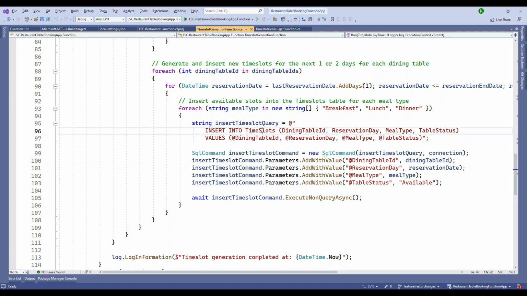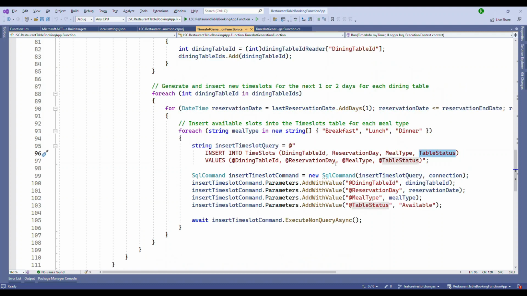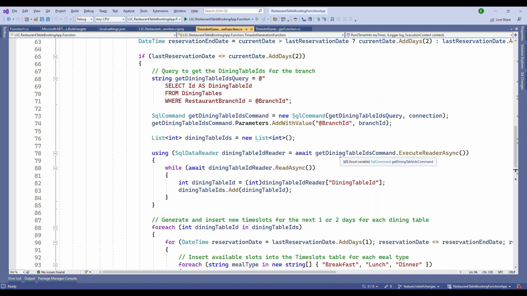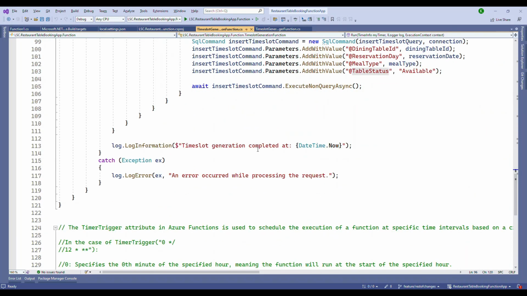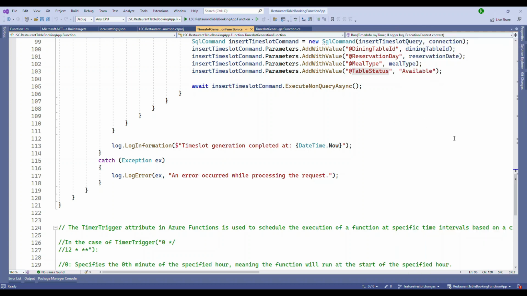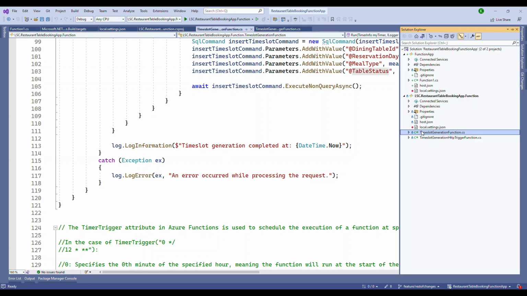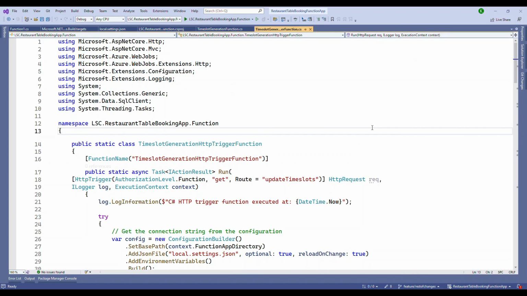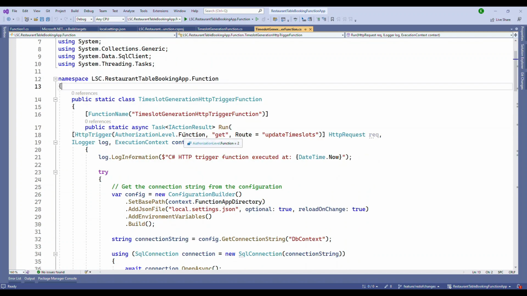So insert into time slot, we are passing dining table ID, reservation date, meal type, and status, that's it. These 4 will be automatically populated here. That is what this piece of code is doing. Now we cannot test the timer function from here. The only thing that we can test is the HTTP trigger, or the durable functions. HTTP trigger will have an endpoint. Timer function will not have an endpoint because no one is going to invoke it.